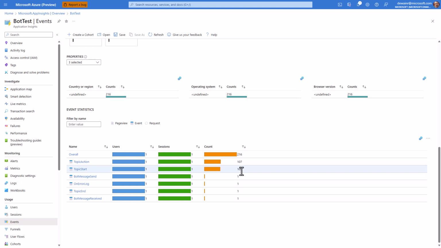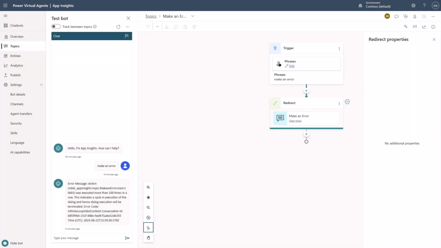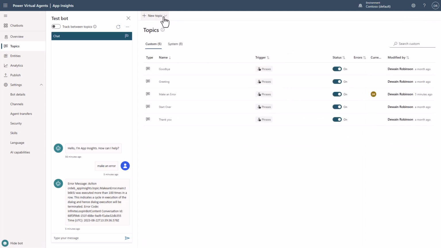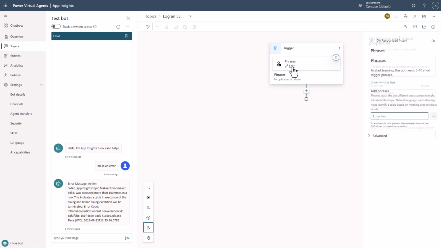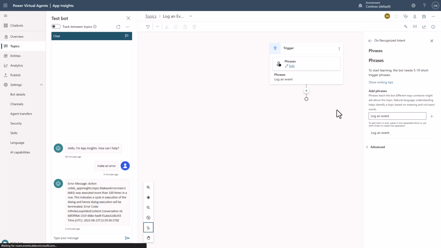And the next step is going to be how to log your own custom telemetry event. So to log your own custom telemetry event, we're going to switch back to PVA, and we're going to create a new topic. So we'll move over to topics. We'll create a new one from blank. And in this case, we're going to call it log an event. We're also going to add a test phrase, and the test phrase, of course, will be log an event. And we'll hit the plus mark here to add that.